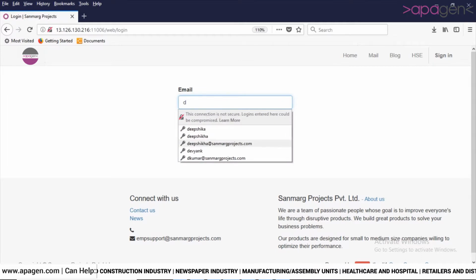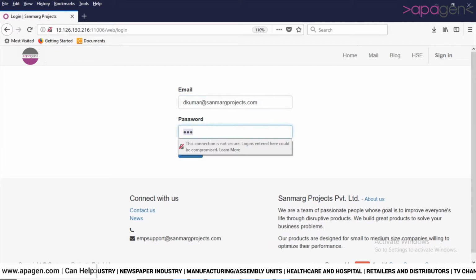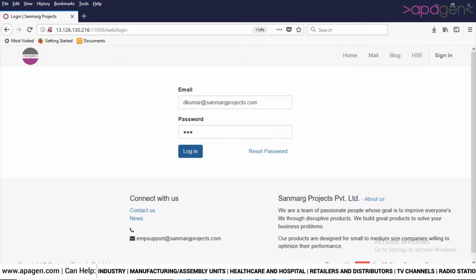This will be your login screen. Here you will enter the email address and password. Now click on the login button in order to log in to ERP.